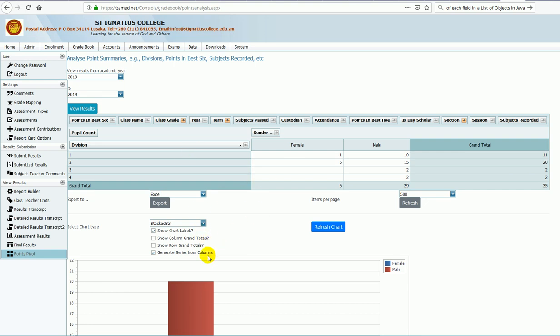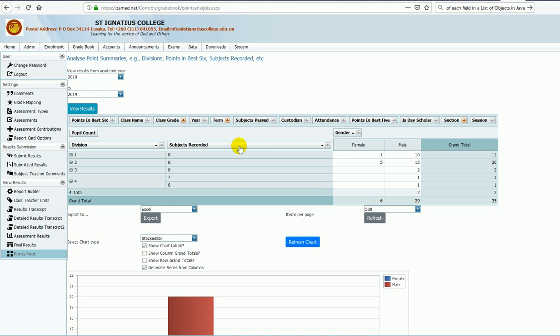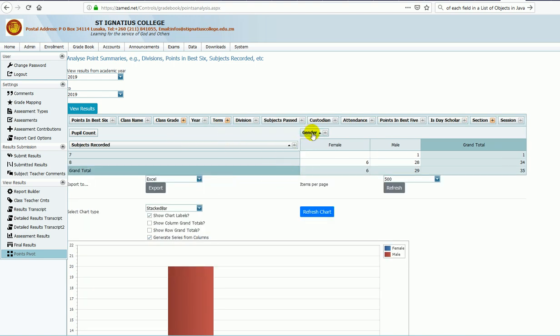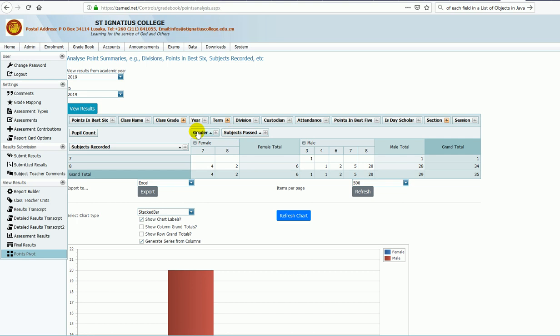There are different things you can do. You can check how many passed certain subjects, how many failed certain subjects. So you can do something like this. Let's see if this is actually even possible. If we say, let's see subjects that were recorded. Okay. Remove the divisions. So subjects recorded, you got 7 and 8. Okay, let's compare this against passed subjects. So if we put gender there, oh yeah, maybe we can just leave the gender there.